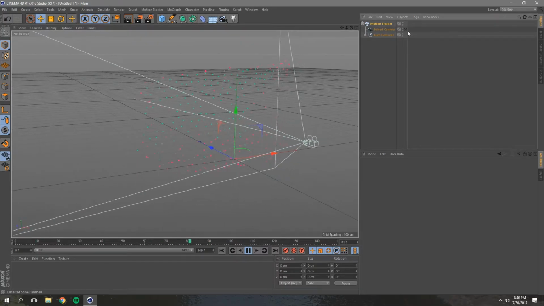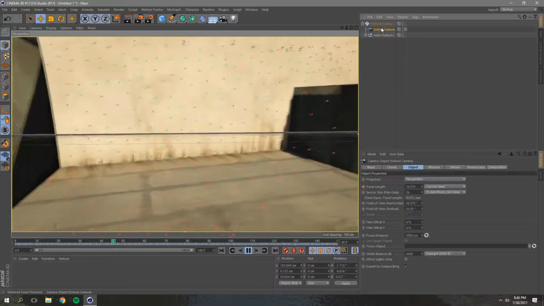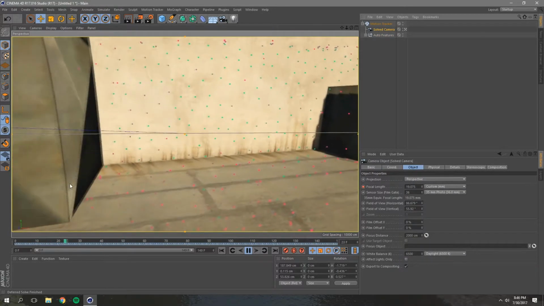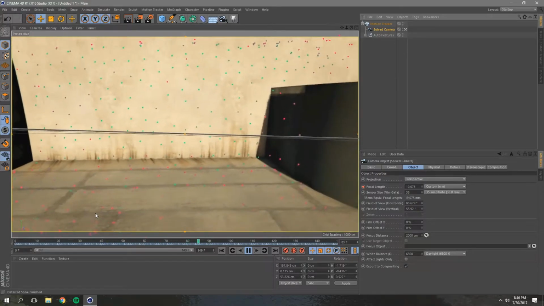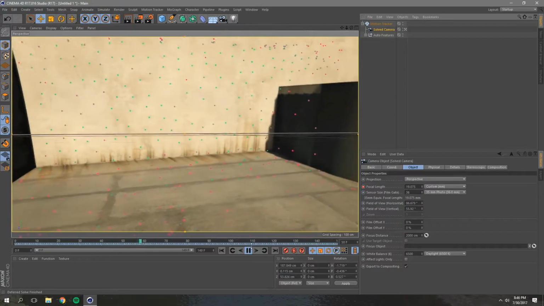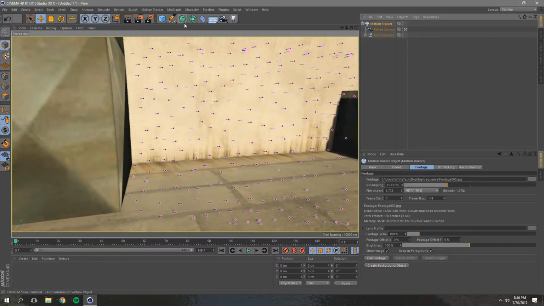So let me go in the camera here. If you click solve camera, the green dots and the pink purple dots are going to follow the footage. That means it's a pretty good track. We can work with it. So next we're going to have to do constraints.